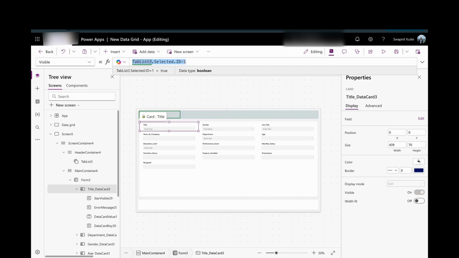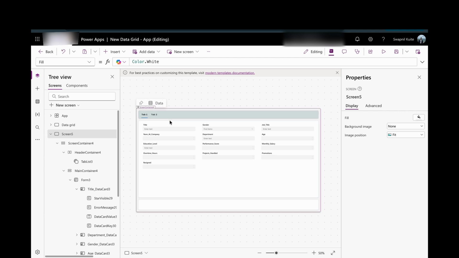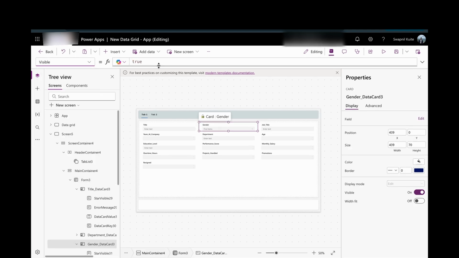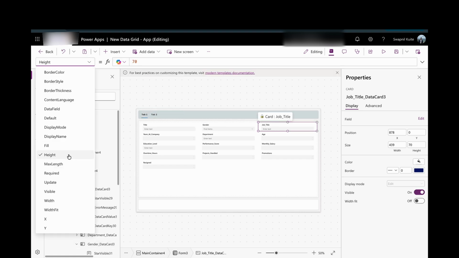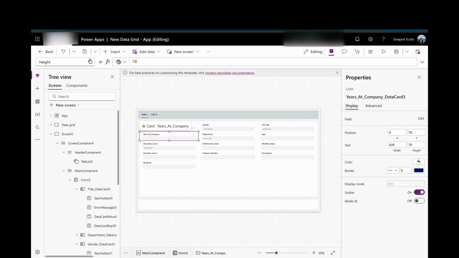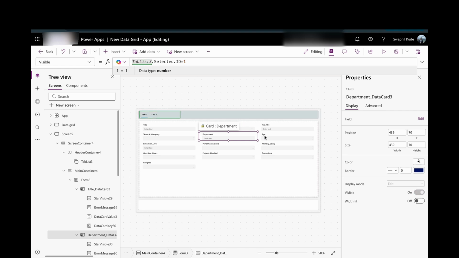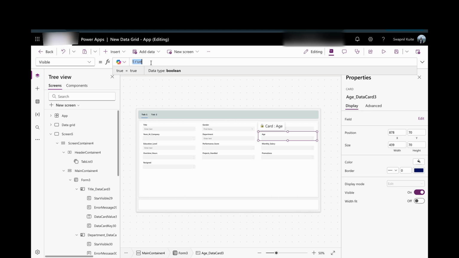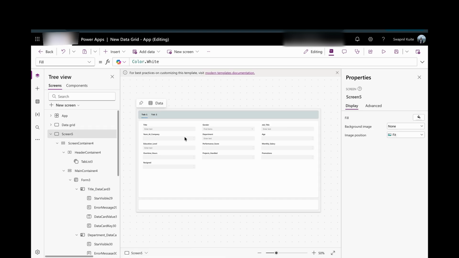Okay, Control C, just copy this and now paste it for whichever columns you want to make available on tab 1. So visible here at company, again visible, department, visible, age, visible property. Okay, now carefully observe educational level.